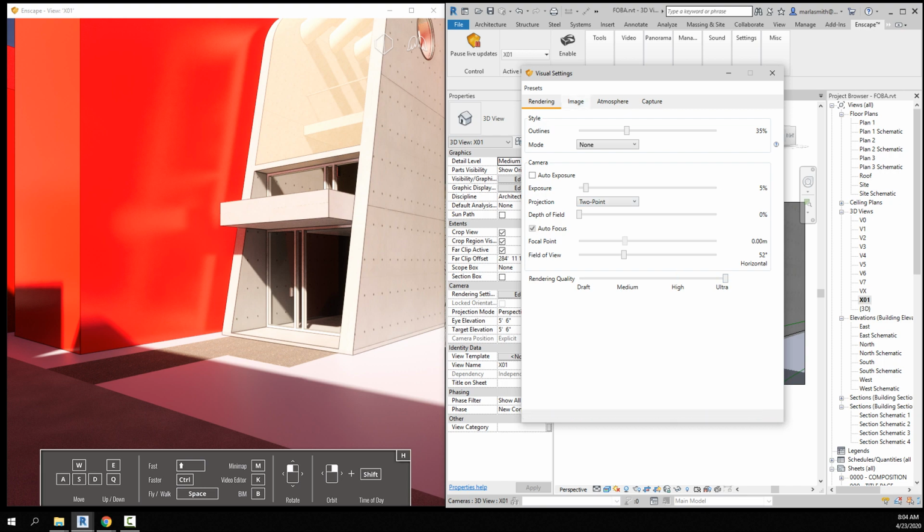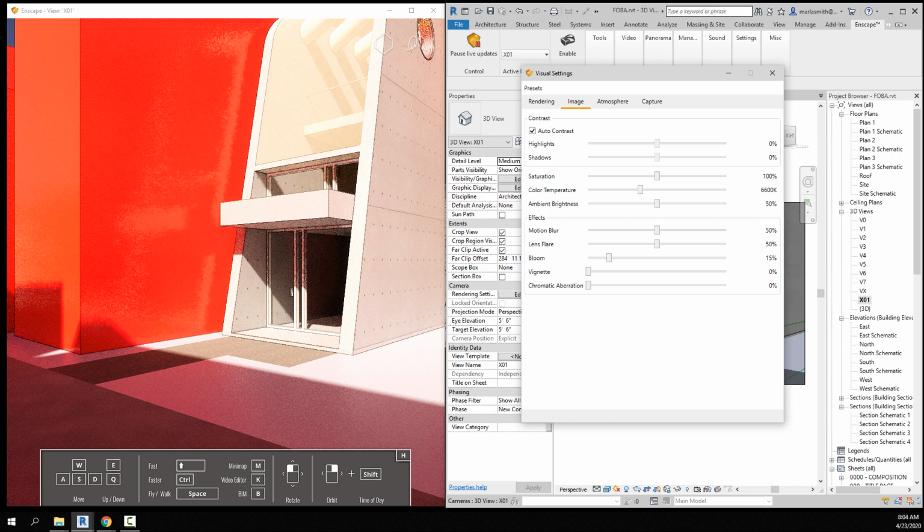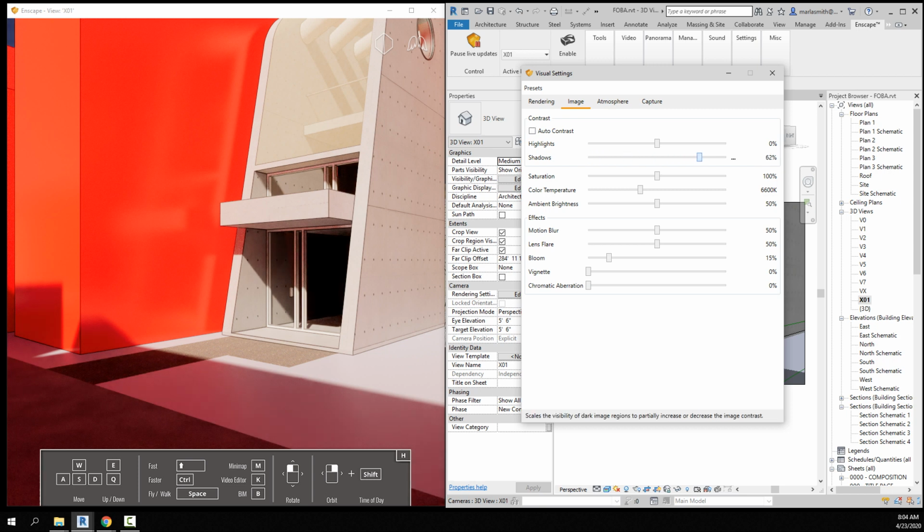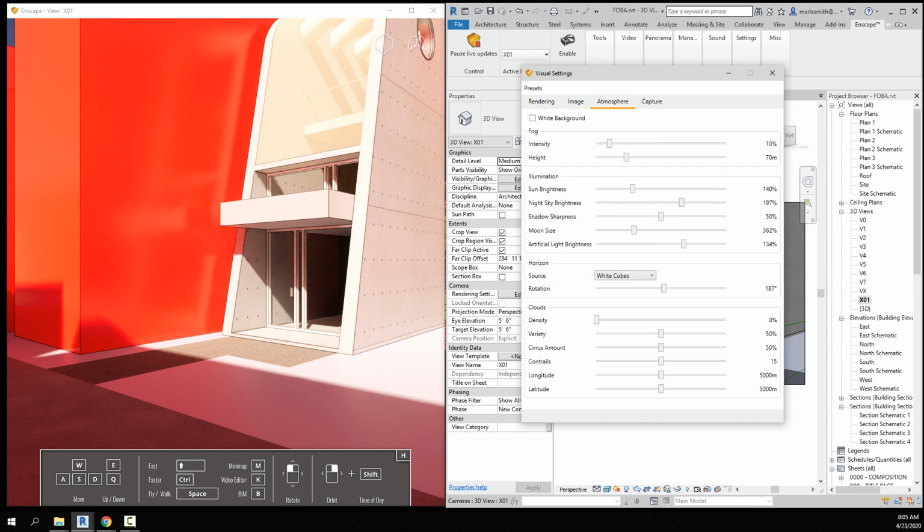And then if we look at the image options, you have highlights and shadows, so if you want to mess with the contrast, you can come in and deal with the shadows and the highlights a little bit. So you can adjust how things are working. I'm not going to go through every one of these. You can play with them. If you go to atmosphere, you can actually get a background. You can't really see the background here because we're pretty close in, but we'll see it later. I'm using a white cubes background. You can also load a skybox, so your own background.